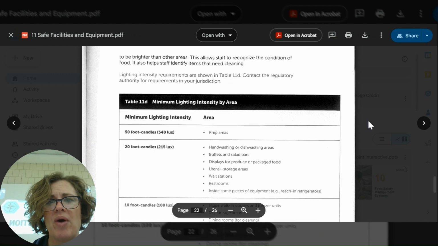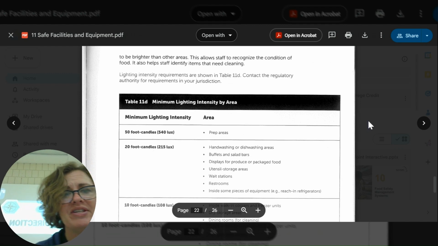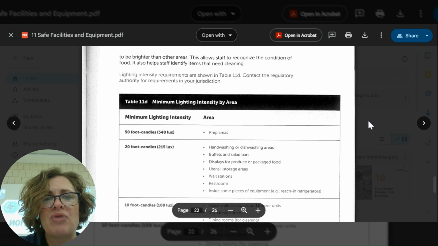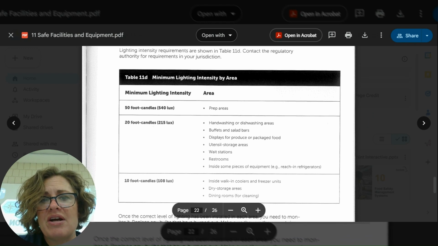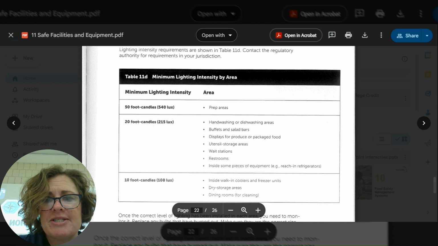Lighting intensity requirements are shown on Table 11D, and contact the regulatory authority for requirements in your jurisdiction. Table 11D, minimum lighting intensity by area. 50 foot candles is required in prep areas.